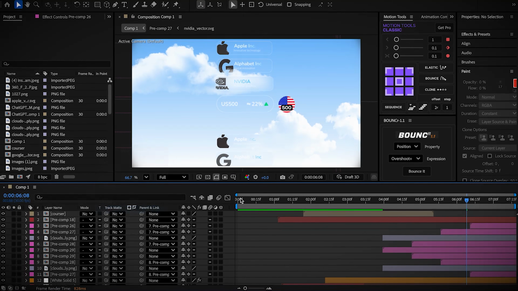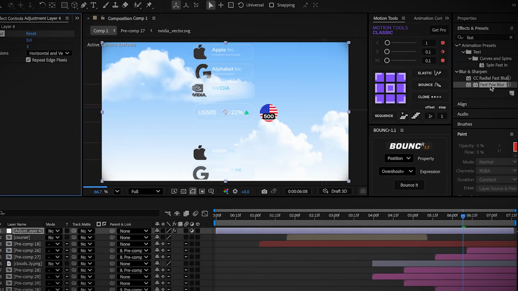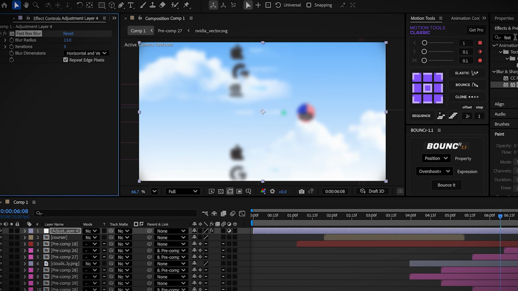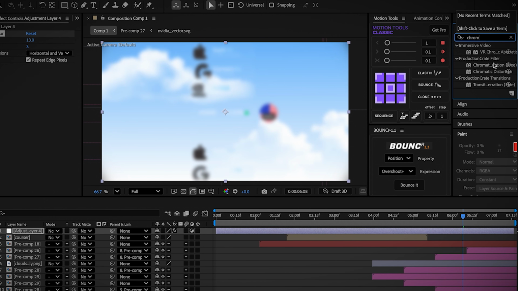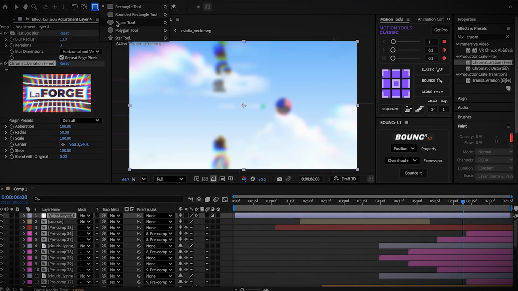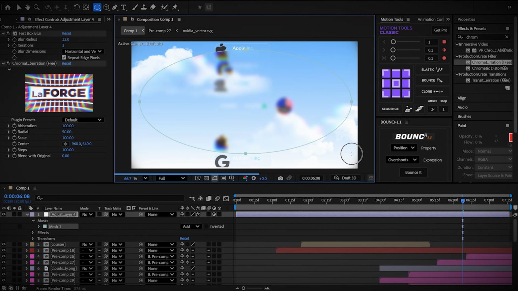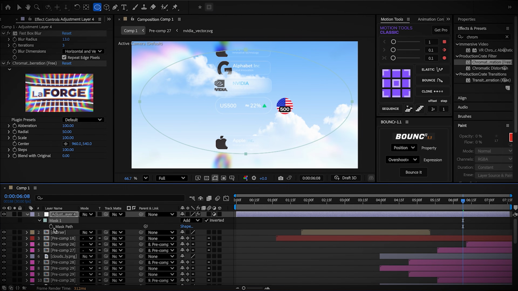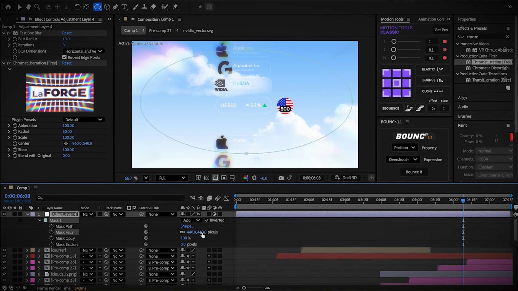Create an adjustment layer, add the facebox blur effect, and increase the blur radius to 13. Also add a chromatic aberration effect. Create a circle mask in the center of the screen. In the settings, click invert. To make it smoother, increase the mask feather further to 500.